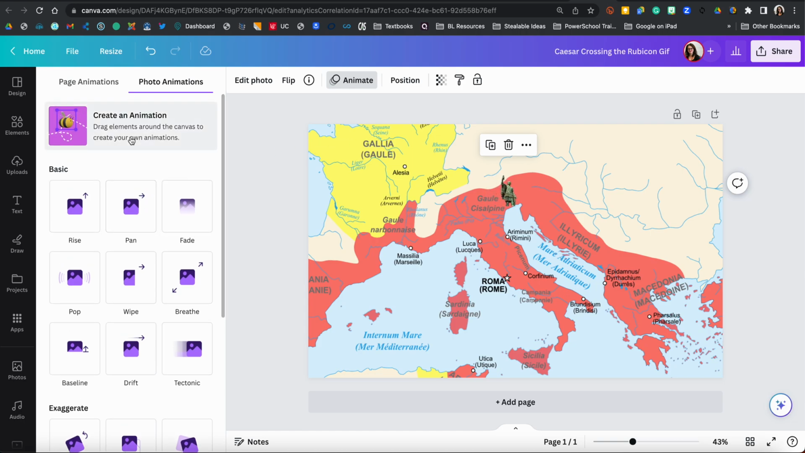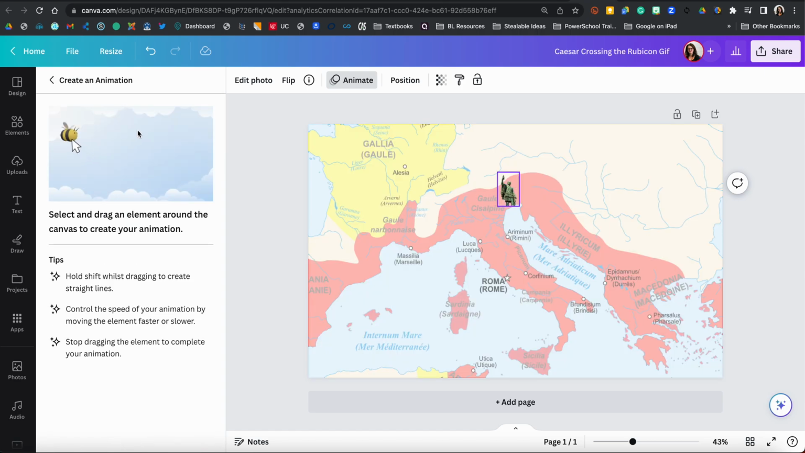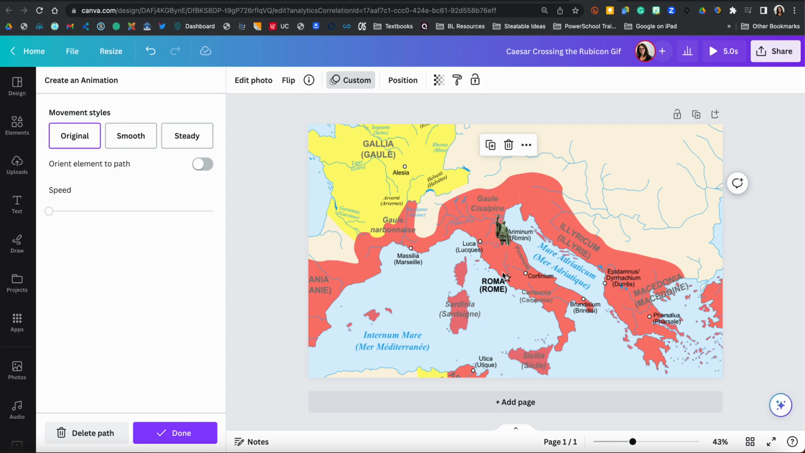So I'm going to choose this one up here, create an animation where I can draw where he's going to go. So all I have to do now is hold down on the object and move it. He's going to go across the Rubicon. Here he goes. Come down along here and then end up in Rome. And there's my animation. Great.